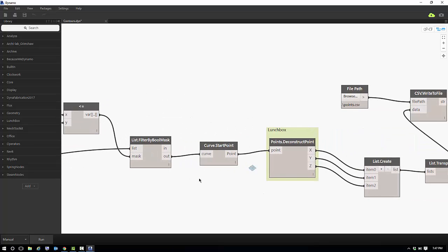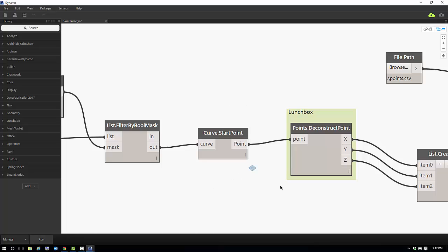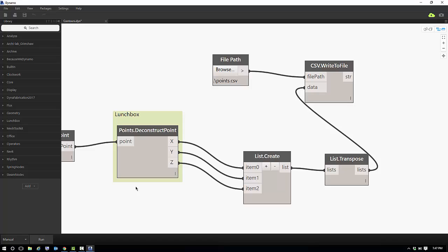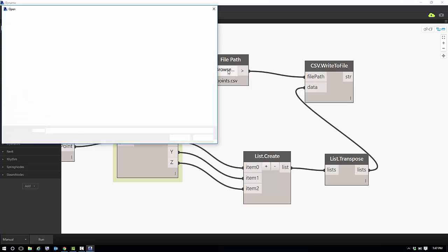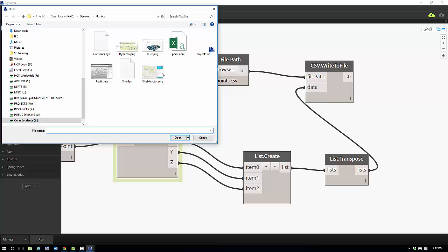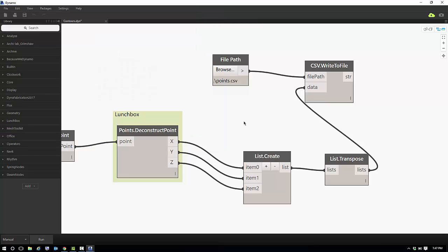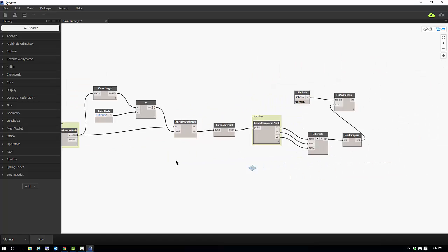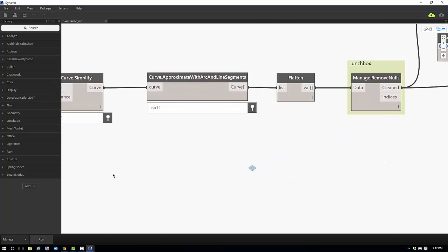Out of these, I'll extract the start points and then deconstruct the points using the Lunchbox package point deconstruct node, transpose the data, and then export it into a file called points.csv, comma separated values. And you see where I'm getting with this. What I'm able to extract from Flux is the geometry converted into a point file, which I'll then use to create the topo surface using the import points method. So let me run this.